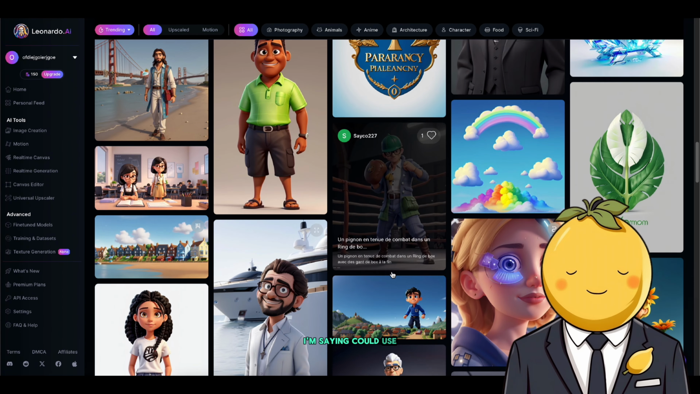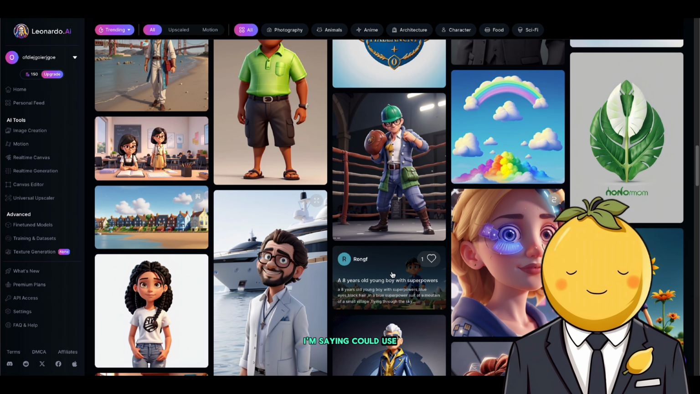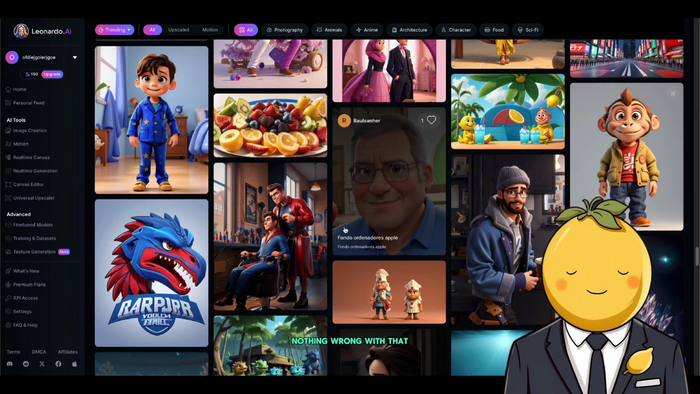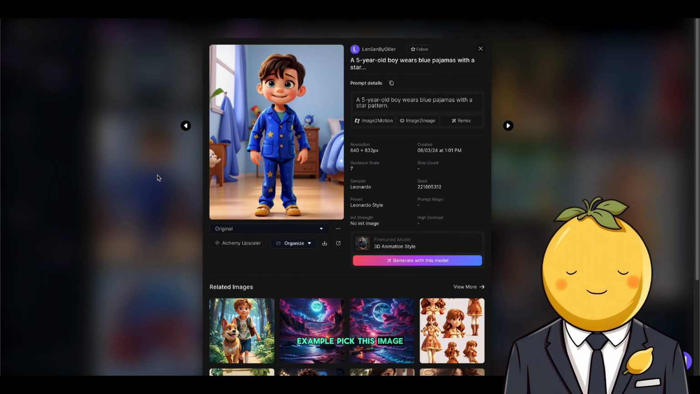I'm saying could use, because we are going to generate a completely new one. But if you are super lazy, nothing wrong with that. Then you could, for example, pick this image and move on. But if you want to generate your own characters that match the ones in the script, press Generate with this model.